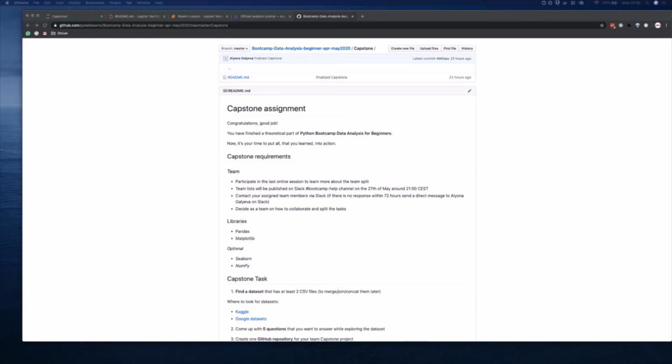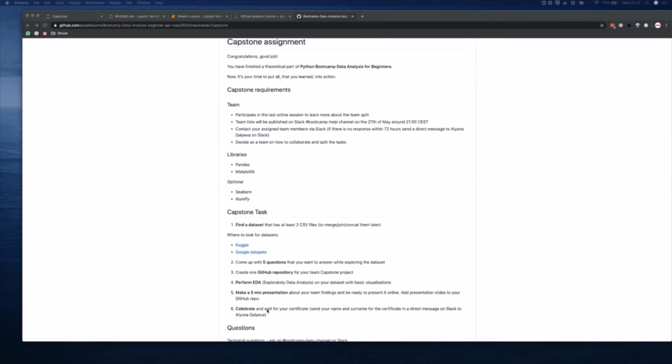For the capstone task, as Demi mentioned, search for a data set on the internet. The major requirement is that the data set should have at least 2 CSV files. Why at least 2? It can be 2, 3, or more. For example, our COVID data set has approximately 8 or 10 files. I don't remember the exact number, something like this. Why? Because in real life, you will be handed different files, and the chances are really high that you need to somehow merge, join, or concat them. So this is your real life exercise for week number 4.